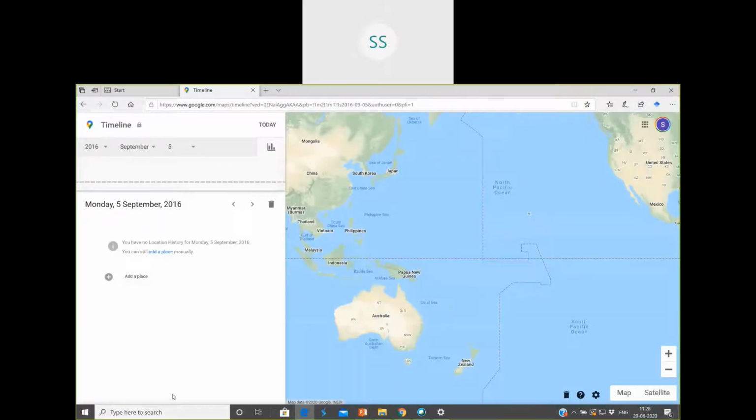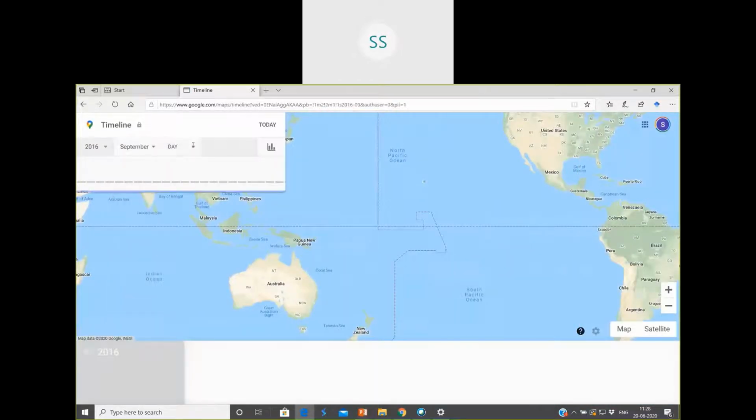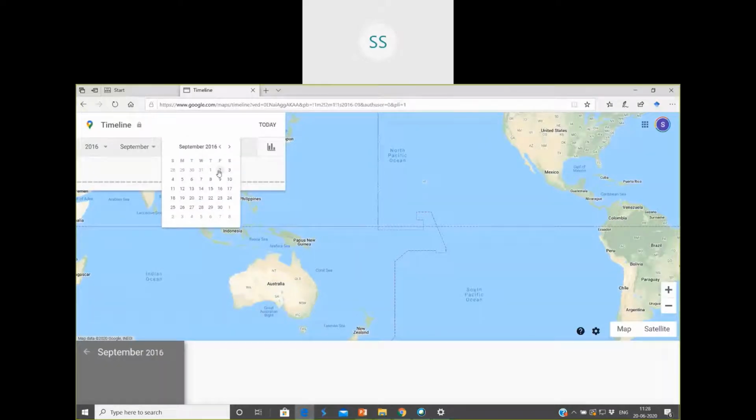So I have opened my Google Maps timeline option. Here it is showing that it has randomly chosen this timeline, 2016 September 5th. That timeline data is not available with Google. Do you know why? Because perhaps at that time my mobile was off. Now let us select some other timeline, 2016 September, suppose the 2nd.